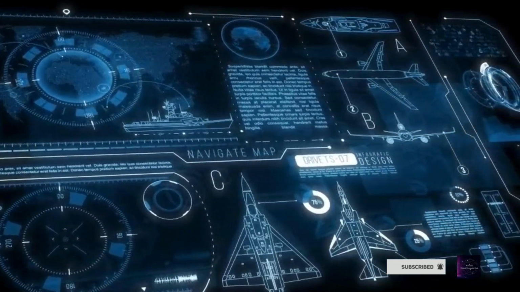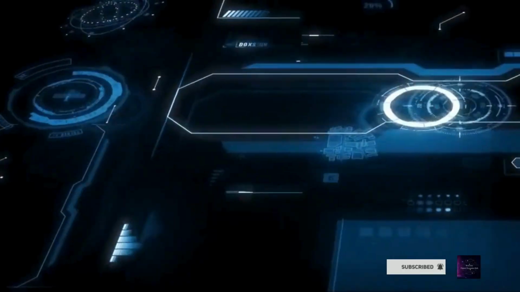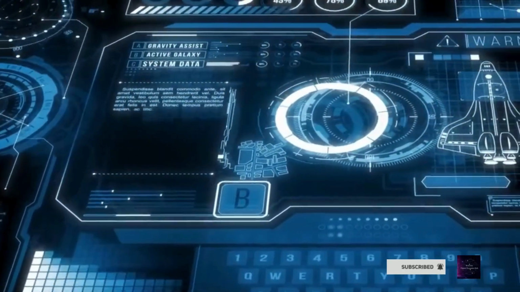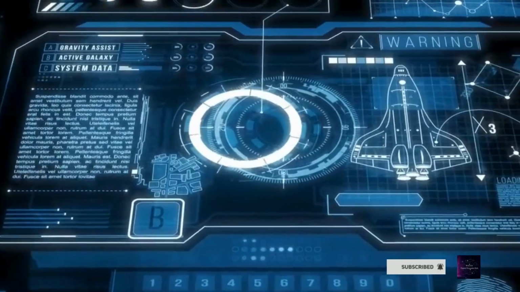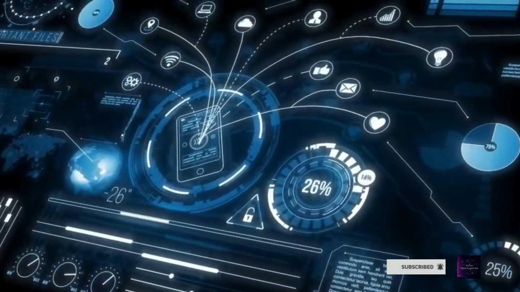Step 3. Write a script. Use AI to write your video script. Tips: keep sentences short. Use simple words. Add emotion and storytelling. Do not copy blindly. Always edit and add your personal touch.